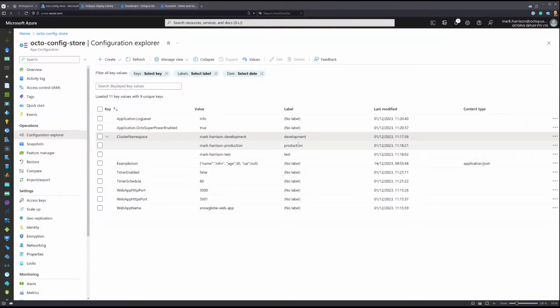We'll see an example of how this value is used, but I've got a cluster namespace, and for development, as you can imagine, I've got my namespace here of Mark Harrison Development, and that's got a label of development that matches that environment, and so on and so forth for test and production. You can also have richer content, so you can have JSON types in here as well. So here you can see I've just got an example JSON.